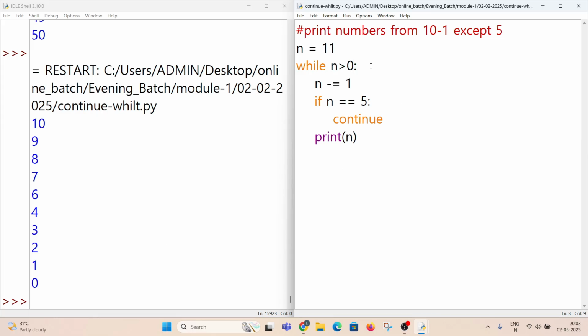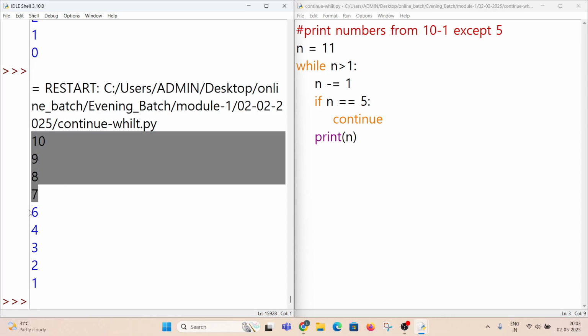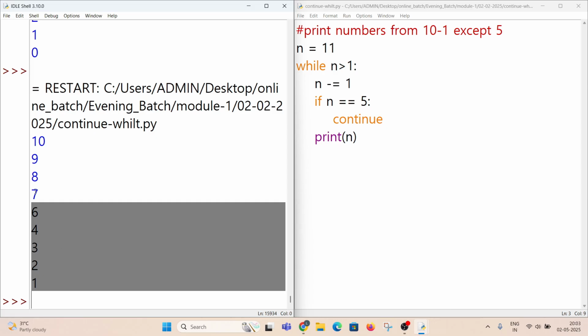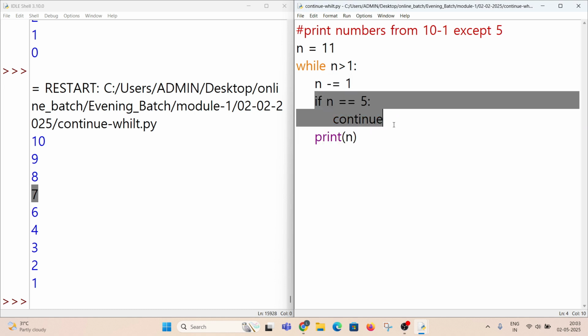0 is not greater than 0, so the while loop will stop. Now it is printing from 10 to 7 and 6 to 1. It is not printing 5. Here what is happening is I'm just decrementing the value and then checking the condition.